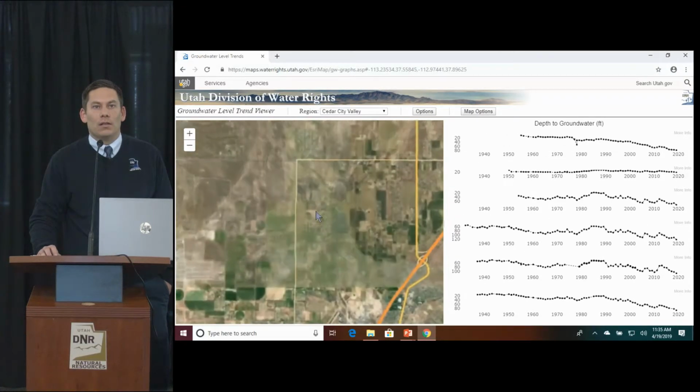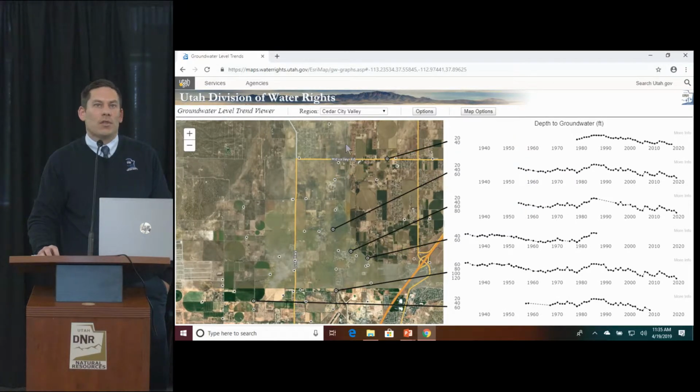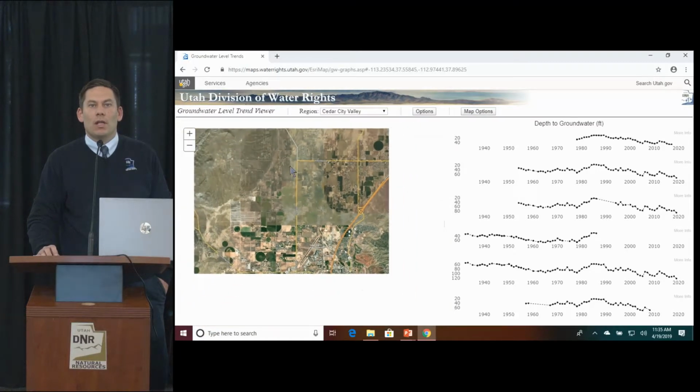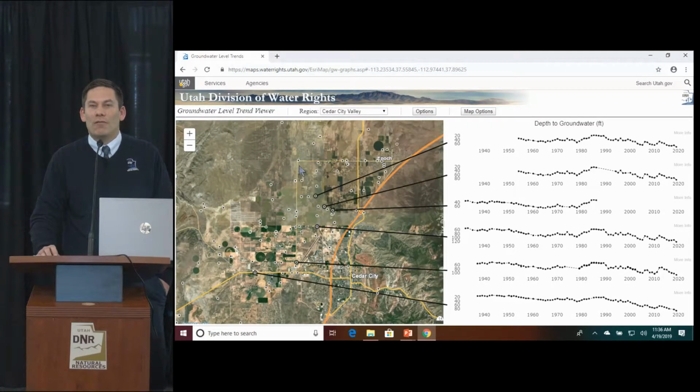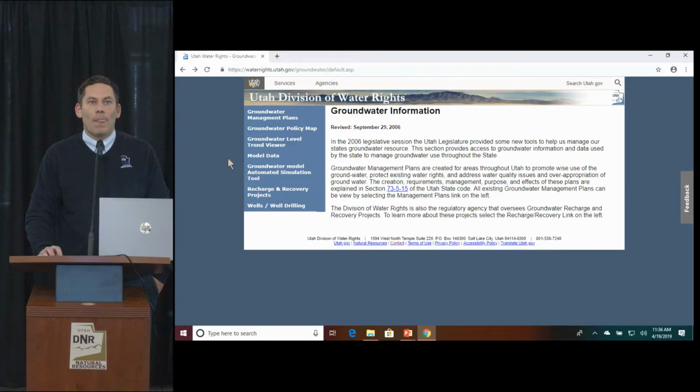I can zoom in. If there's one I'm interested in, I just hover on it and it shows that one in red compared to others in the area. There are other options that you can use too. But if you're interested in how groundwater levels are trending in a particular area, that's a really handy tool to get that data and get it plotted on a chart really quick.